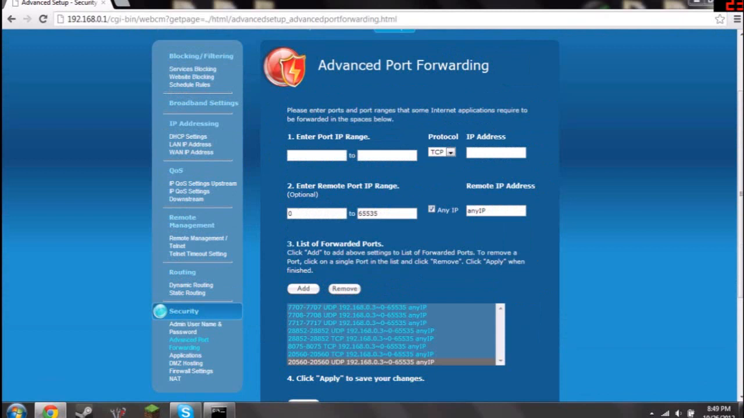So, what you're going to want to do is enter a port IP range. For Minecraft, it only uses 25565. So put 25565 in the first one, 25565 in the second one. You want TCP and your internal IP address.